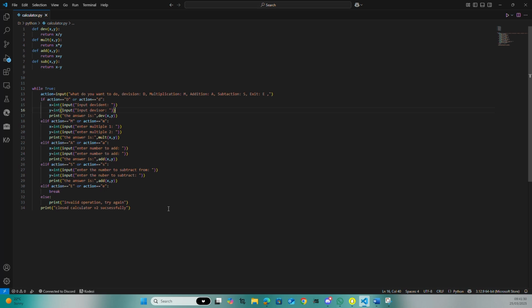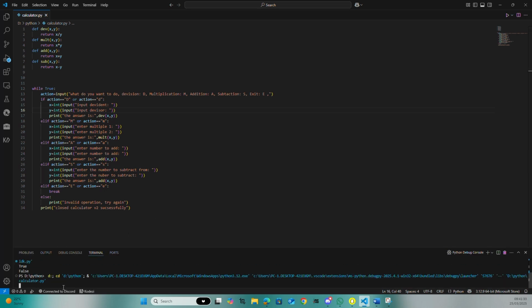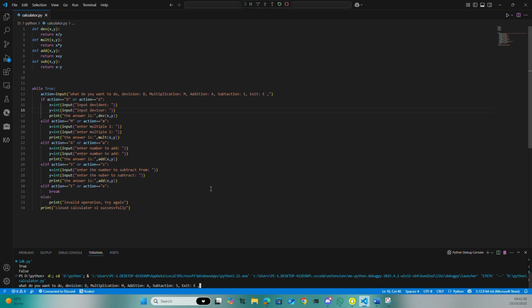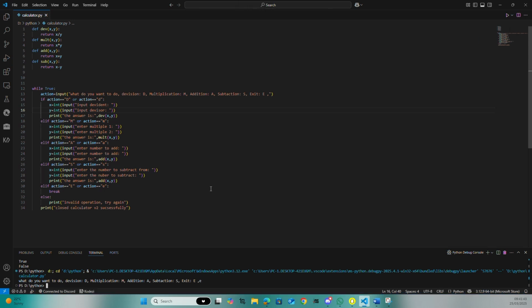And E for exit. And yeah, that's it for today. We learned functions, and we updated the calculator to be a bit more advanced. Instead of running it every single time, it's going to be running forever until you close it, just like a real calculator. Thank you for watching, and see you next time.